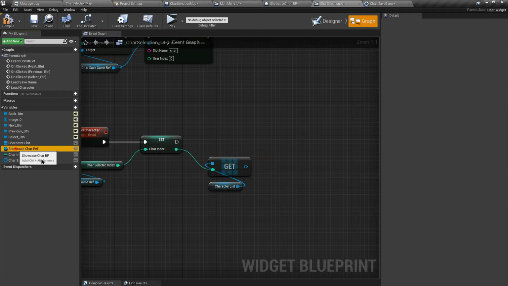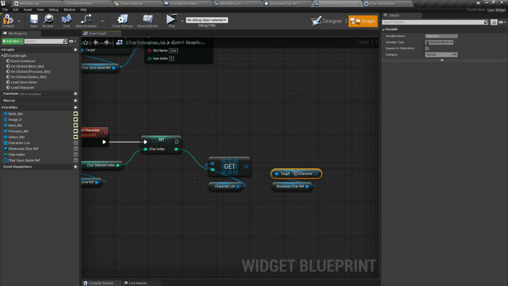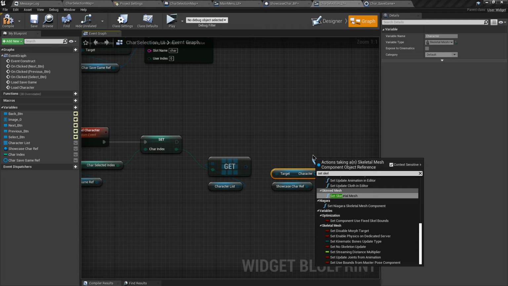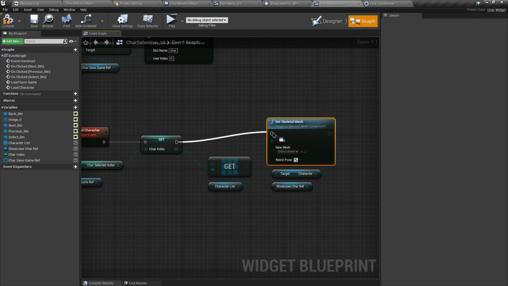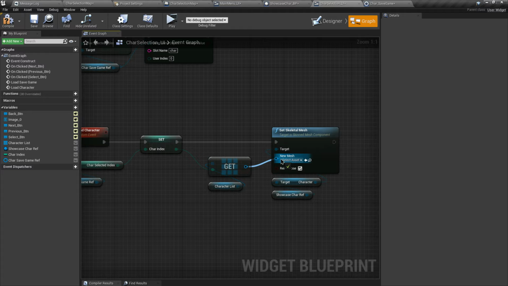And after that, get your showcase char reference, and through that search for get character and then search for set skeletal mesh to change the mesh to your previously selected character. For that, just connect the get parameter to your new mesh.